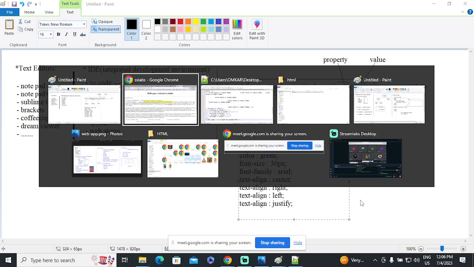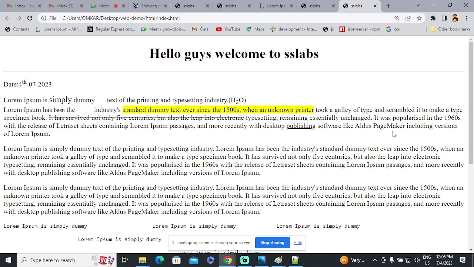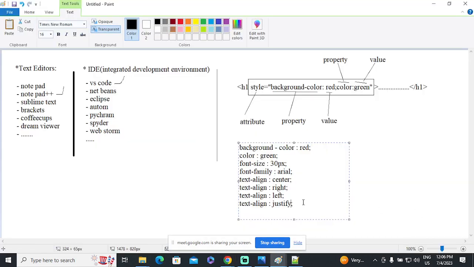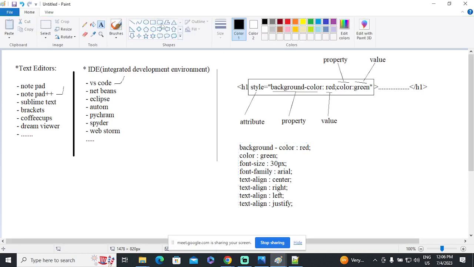Okay, and you just remember only these 5 properties, guys. Remaining we will discuss in CSS. Understood now? Just remember only 5 properties, the remaining we will discuss in CSS. So how are we applying these properties? Using the style attribute. Okay, I will show you guys.